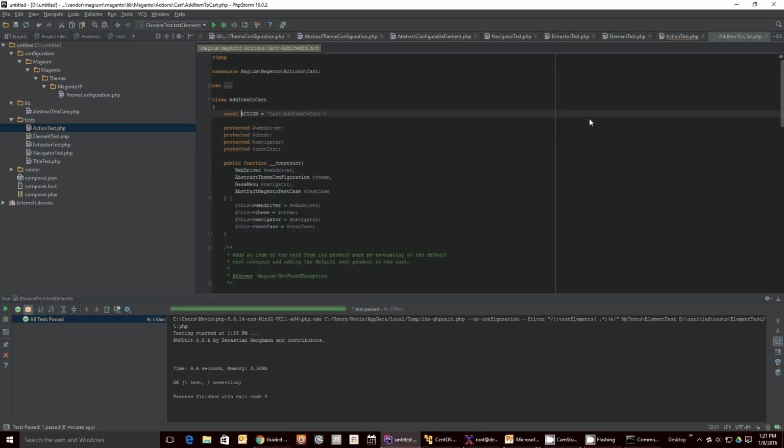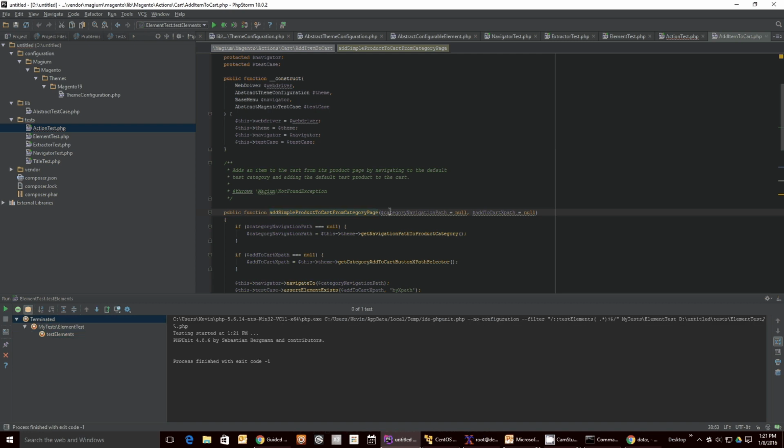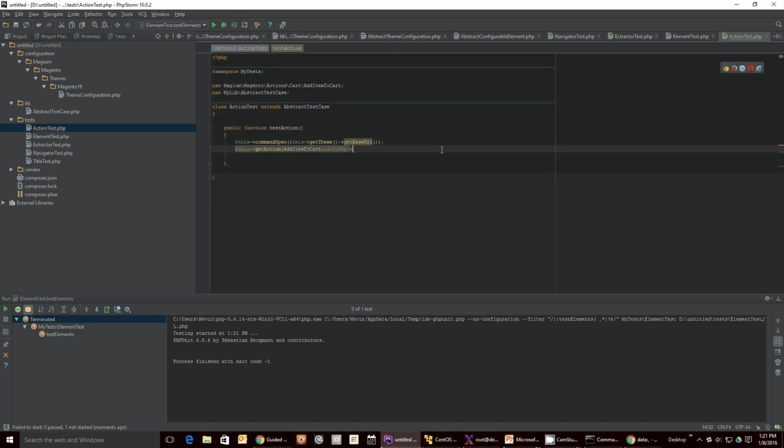But you go into the class itself, and there's a method here called add simple product cart from product page. And what this one will do is navigate to a default category and add the first simple product to the cart that it can find. So like I said, this is going to be changing, but there will be some backwards compatibility built into that, so that if you build tests using this method, it will still work.